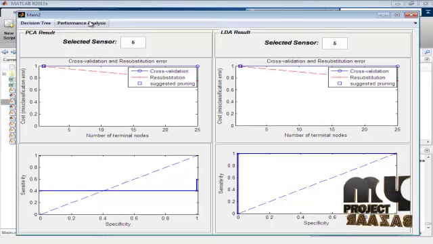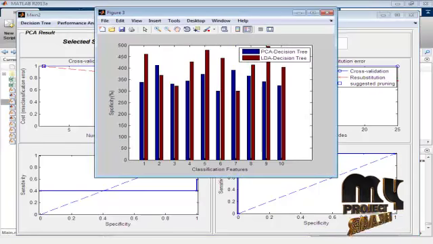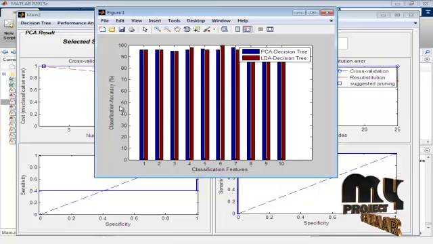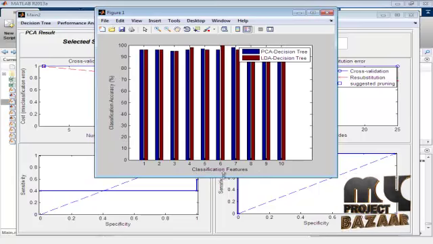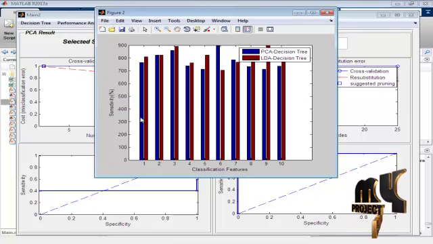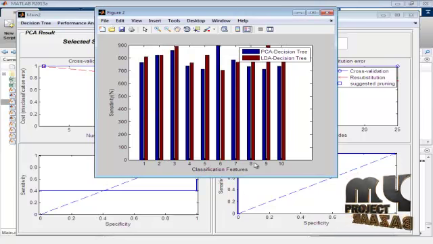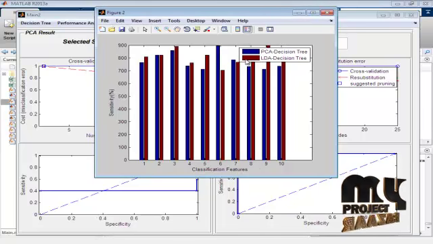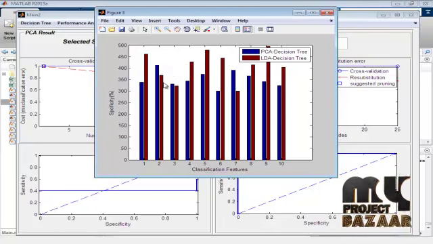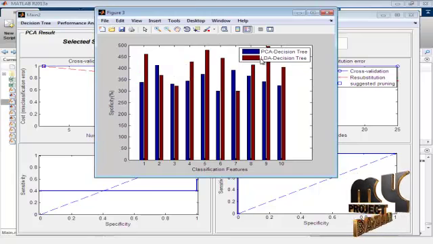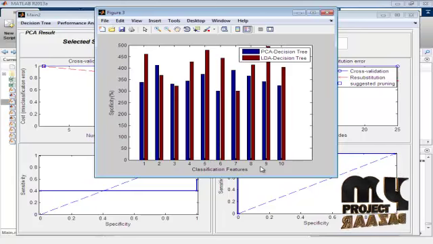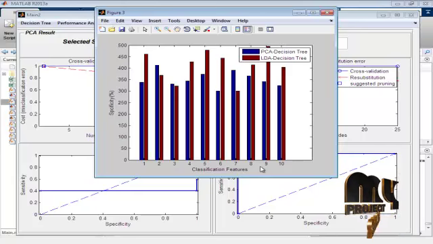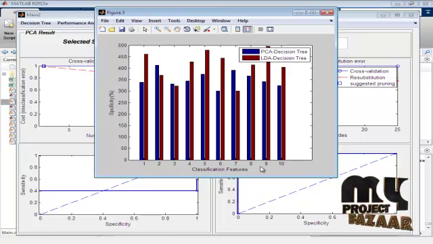By pressing the performance analysis button we obtain 3 graphs. One is classification accuracy by varying the classification features, and here the sensitivity for our various classification features for both PCA and LDA processes, and this is the specificity result for our PCA and LDA by varying the classification features. So finally we conclude that LDA is the best method compared with the principal component analysis, that is the PCA method.